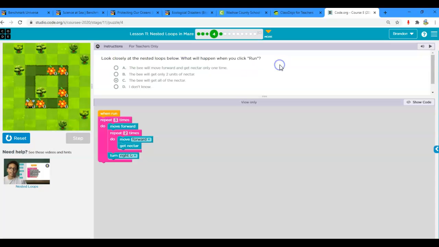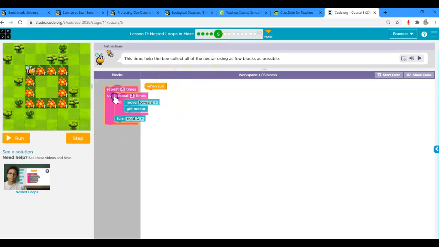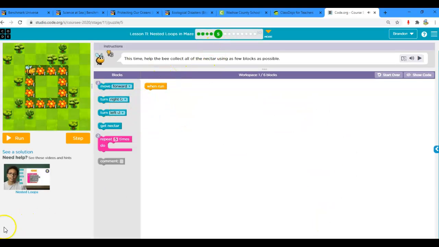And now our next one. Let me throw that away. So this looks pretty similar. The only thing that's different is we have that flower on each block this time. So it's telling us we could probably get this coded in 6 blocks or less.